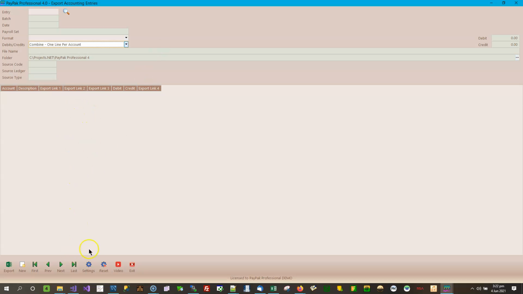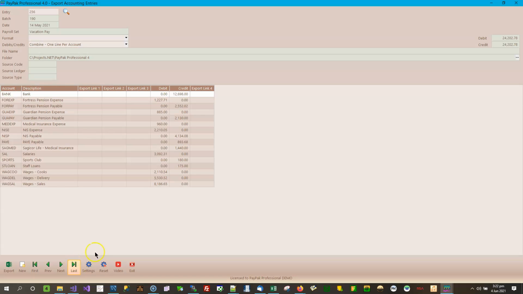Let's display some entries first of all. If I click on last, I will see the last set of accounting entries that were prepared in the system. It's entry number 256 for batch 190. The date is the 14th of May, and the payroll set was for vacation pay.